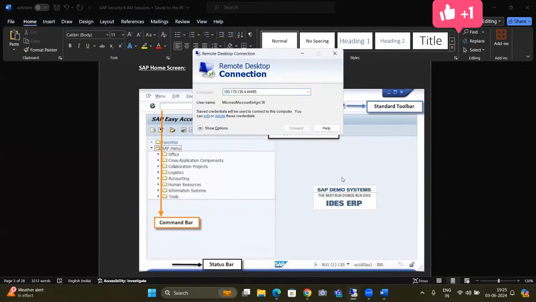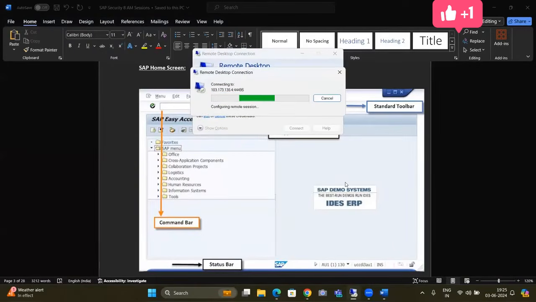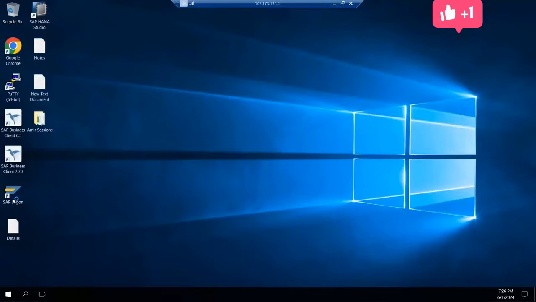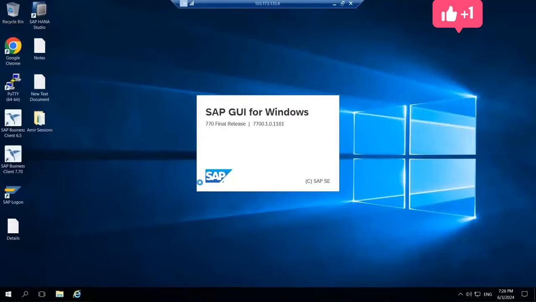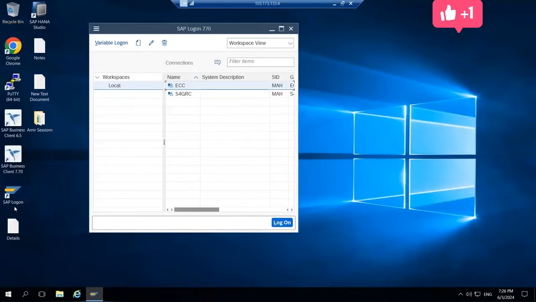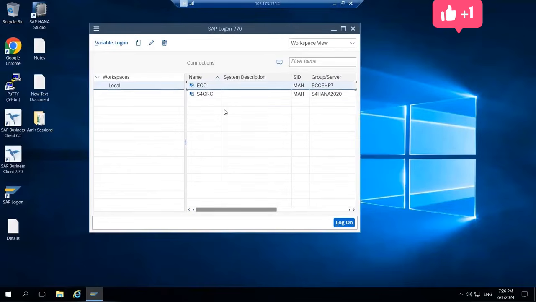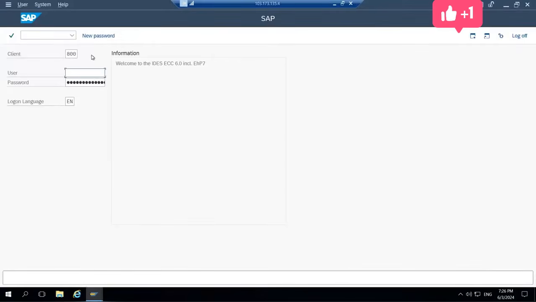So I have the demo system. Let me open it to show you the basic screen, because it is an old screen. See, this is the SAP logo icon. We have clicked on it. Then here we will see multiple systems, whatever we have been granted by the organization. There could be more. So we will log into the ECC system.